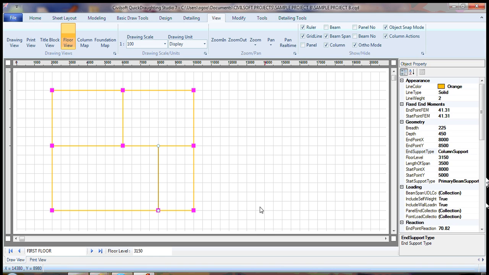Usually the software will always orient the beams. For a vertical beam span, for instance, the start point is at the top and the end point is at the bottom. For a horizontal beam span, the start point is at the left and the end point is at the right. Okay, so that is the way it sorts out the support position of the beam.